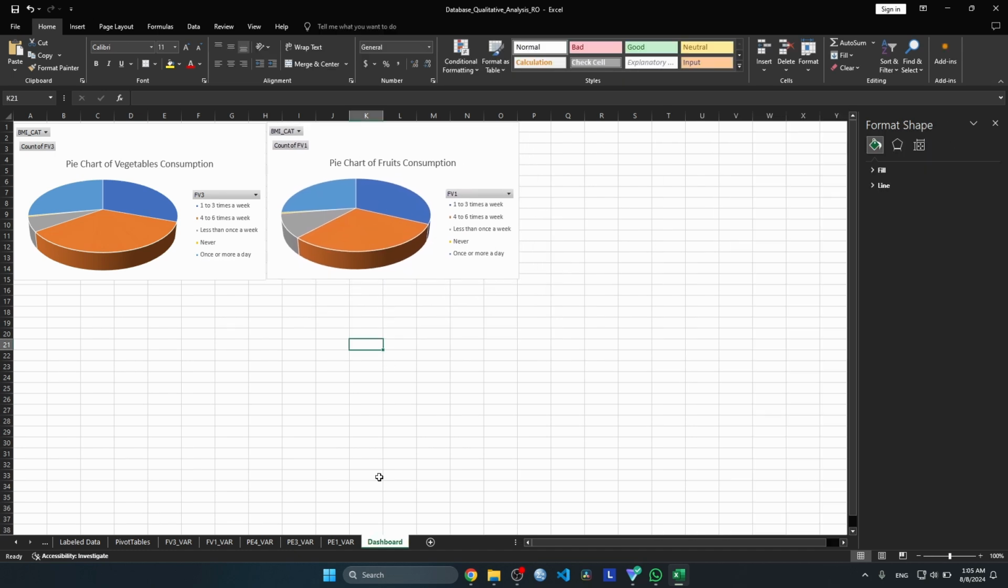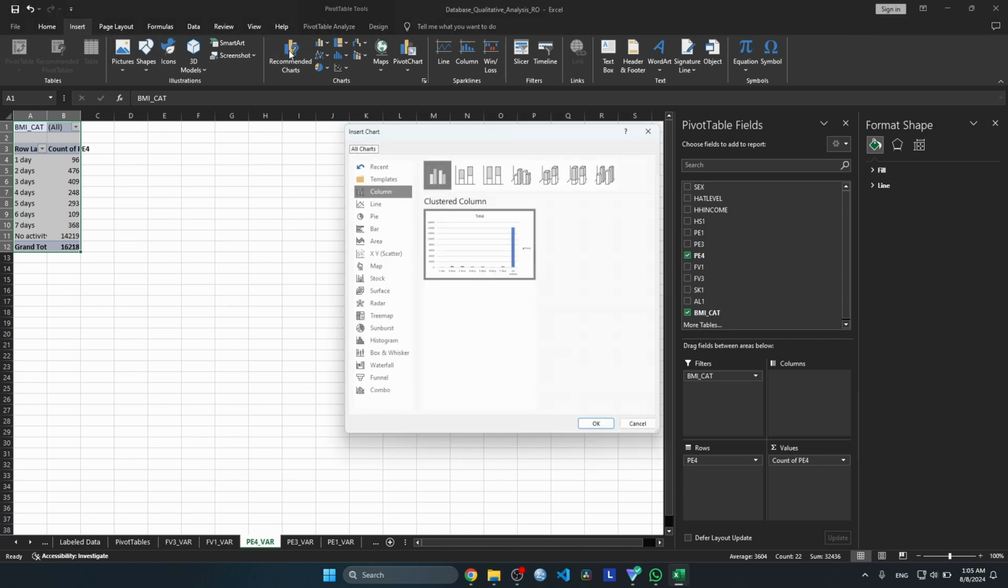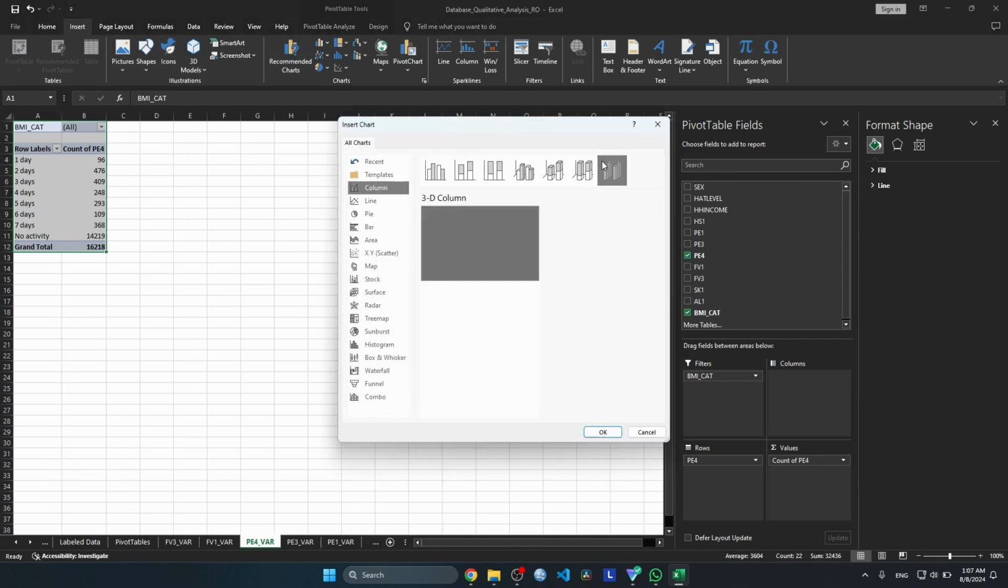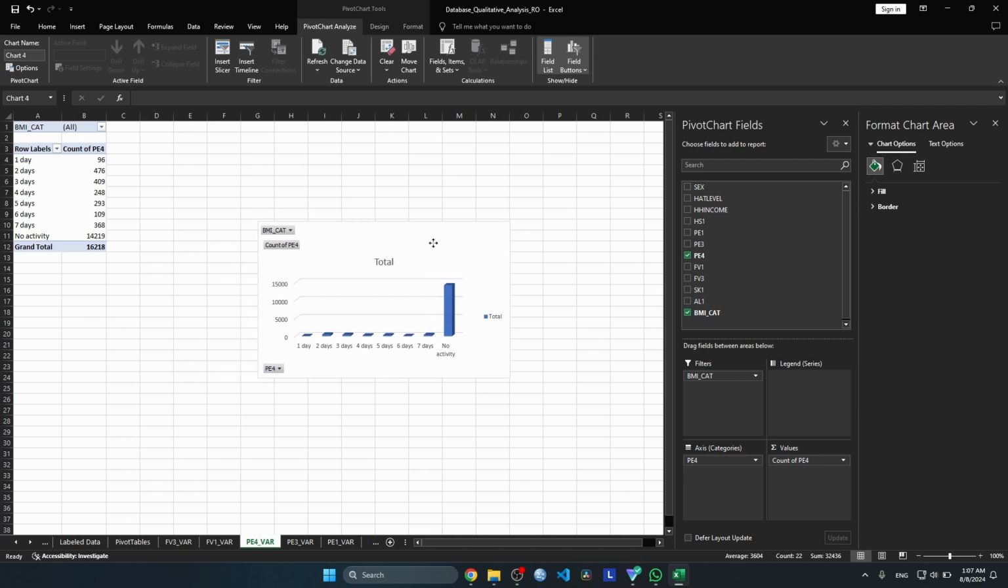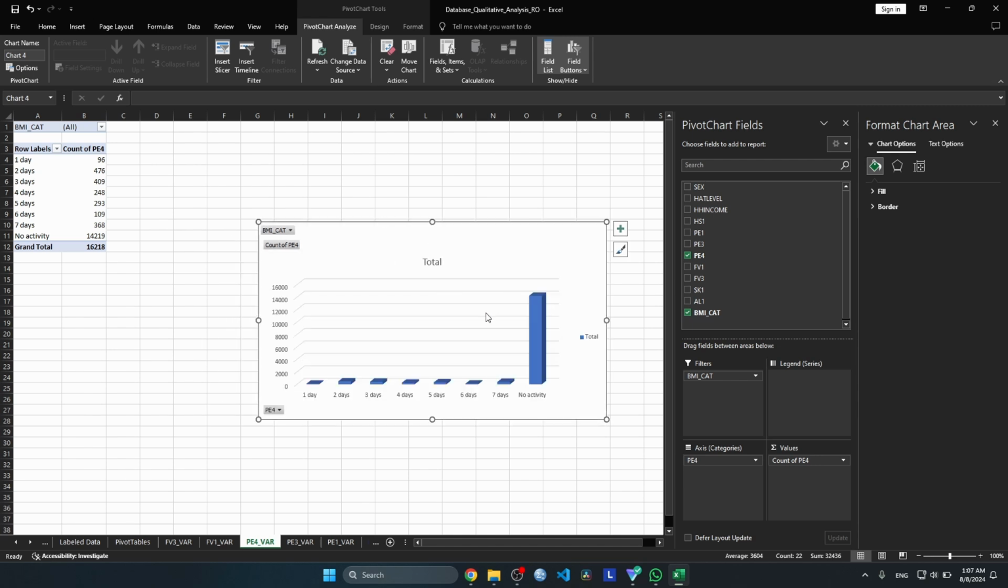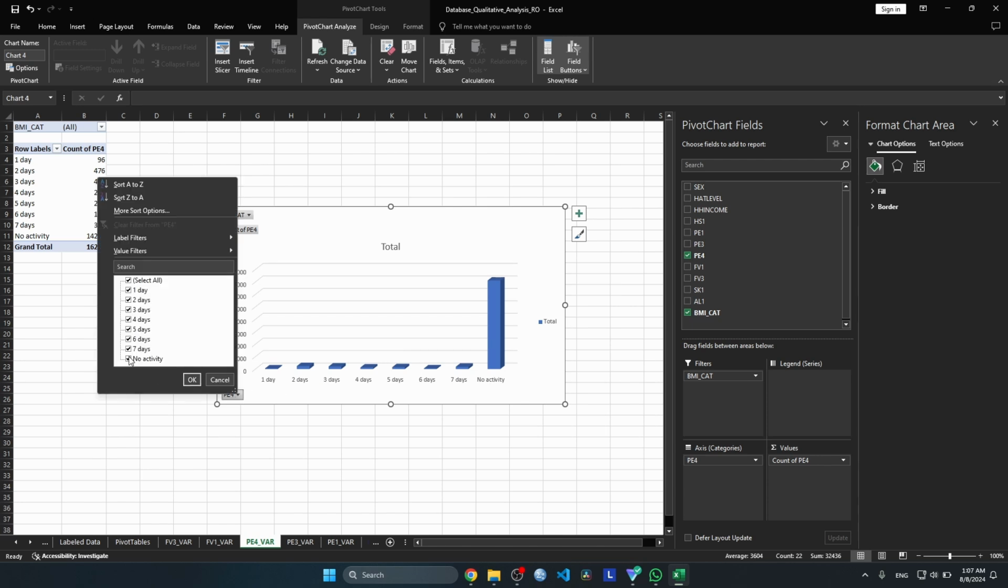Next, let's move on to the variable P4 and create a different type of graph. I will choose a 3D stacked column chart. The main problem with this graph is that there is a very large category, no activity, and the other categories are much smaller in comparison. A good way to highlight the differences between the other categories is to unselect the large category to hide it.